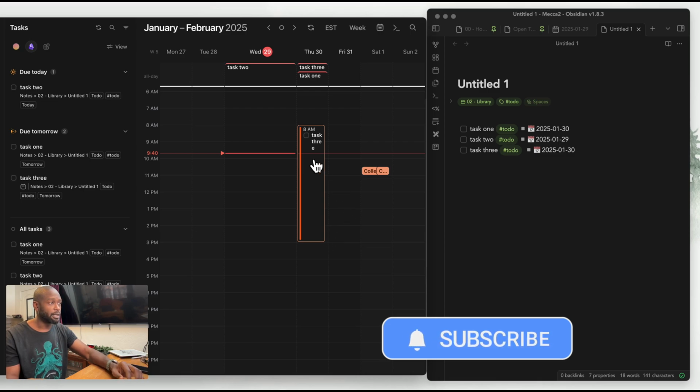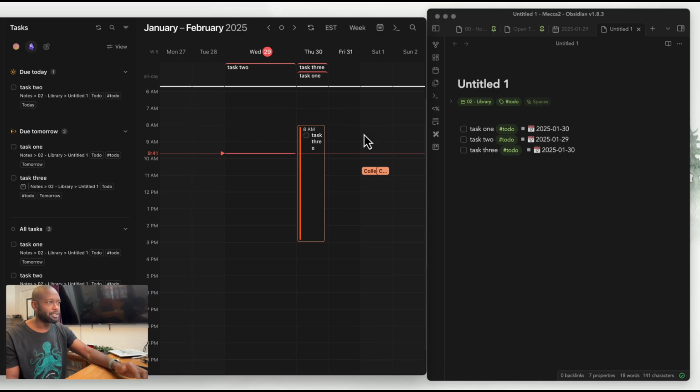So in order of operations here, when you're creating your task, make sure you put a date on it over here on the Obsidian side first, and then come over into the Morgen application, into the Obsidian integration, and then you can start moving things around as you see fit.